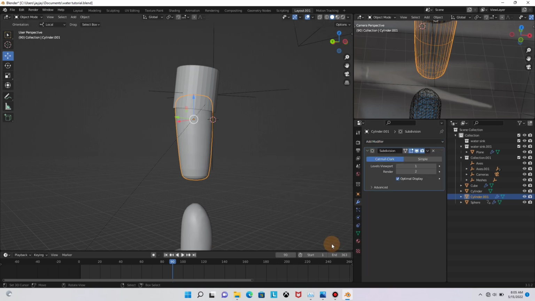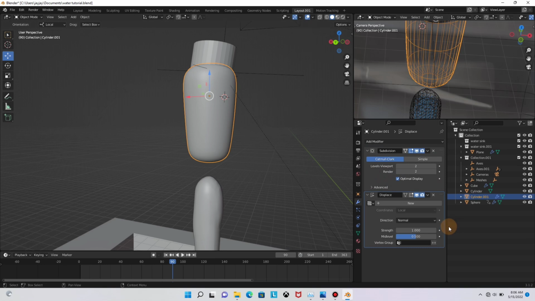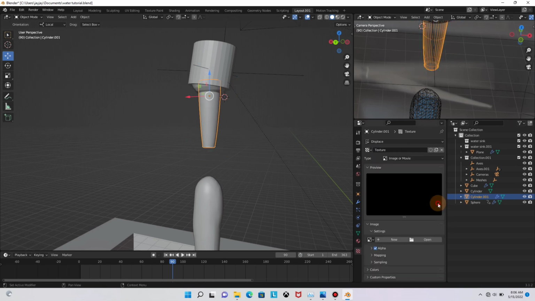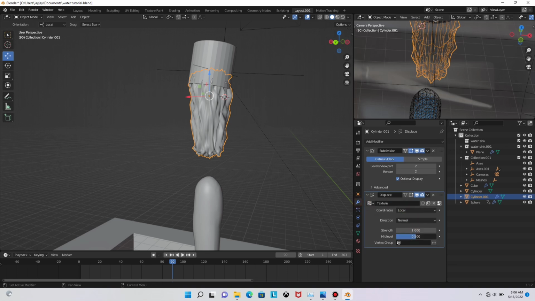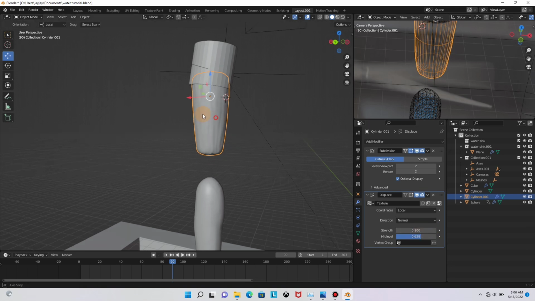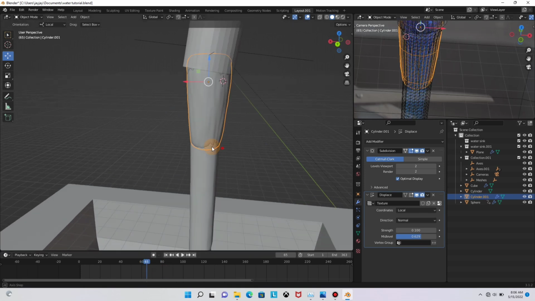Now I'm going to go to the modifier here, add the subdivision. I'm going to add a smooth and put it to 2. I'm now going to add displacement. Press new, click here, change it to cloud. I'm going to go back to the modifier, then reduce the strength almost 0. Yeah, something like this should be fine.